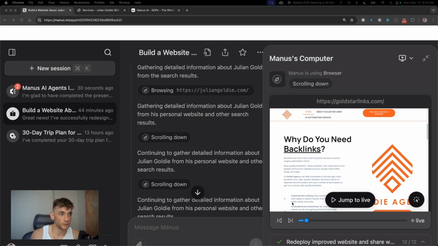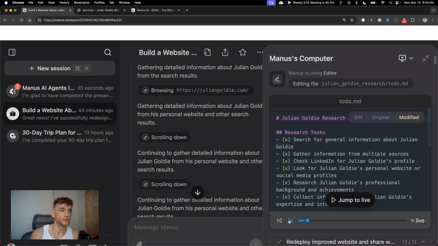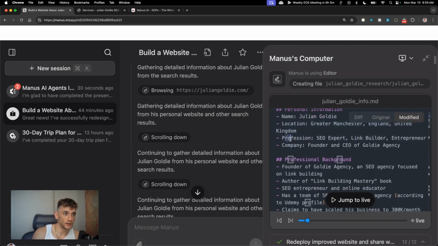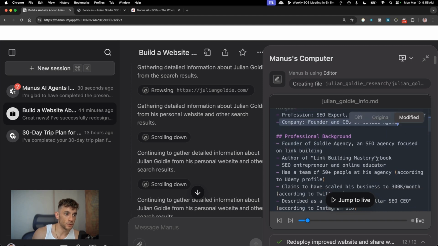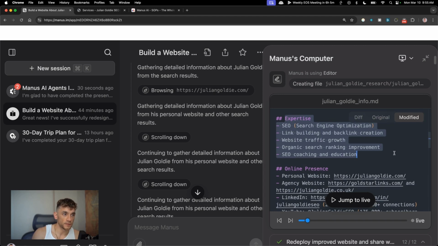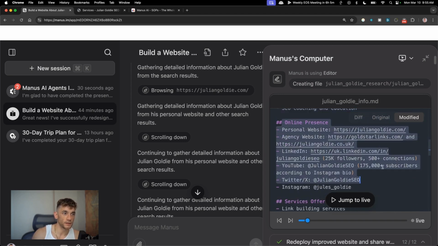And then what it's done is it's basically looked through the information. It's collected the personal information about us, right? So it's like, right, his name's Julian Goldie. He's from Manchester, England. Here's his profession. Here's the company, some professional background information about him. Here's his expertise. And here's the links to his main funnel.